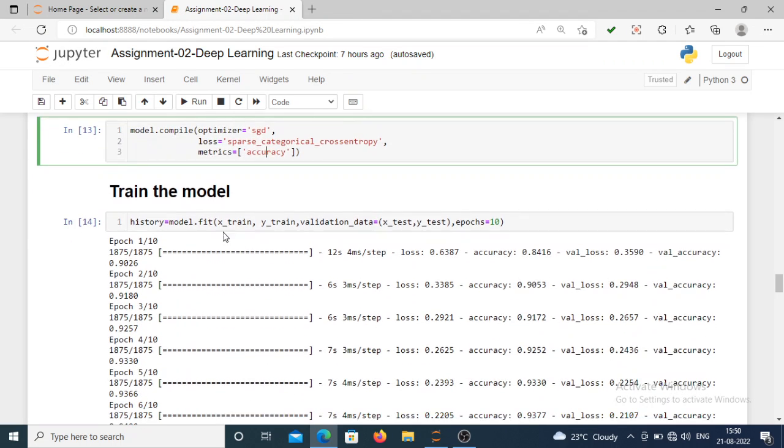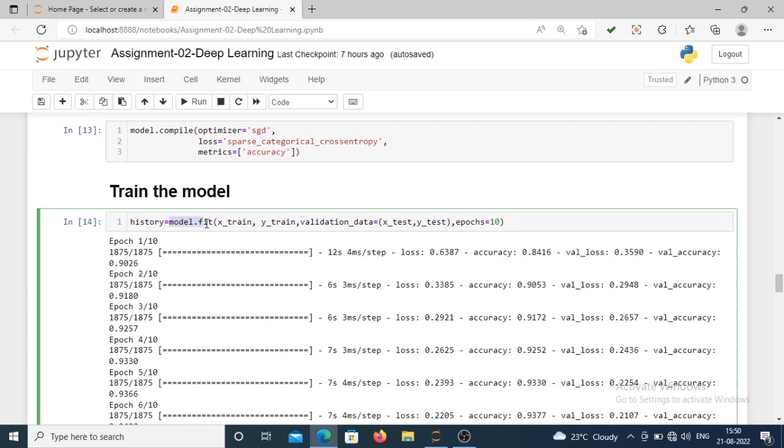After compiling, the next step is to train the model. We will train the model with the help of the fit method. Here you can see we are using the model.fit function. It will use the parameters: the training data, the number of epochs, and the validation data. In validation, we are passing X test and Y test. And here we are using epochs equal to 10.